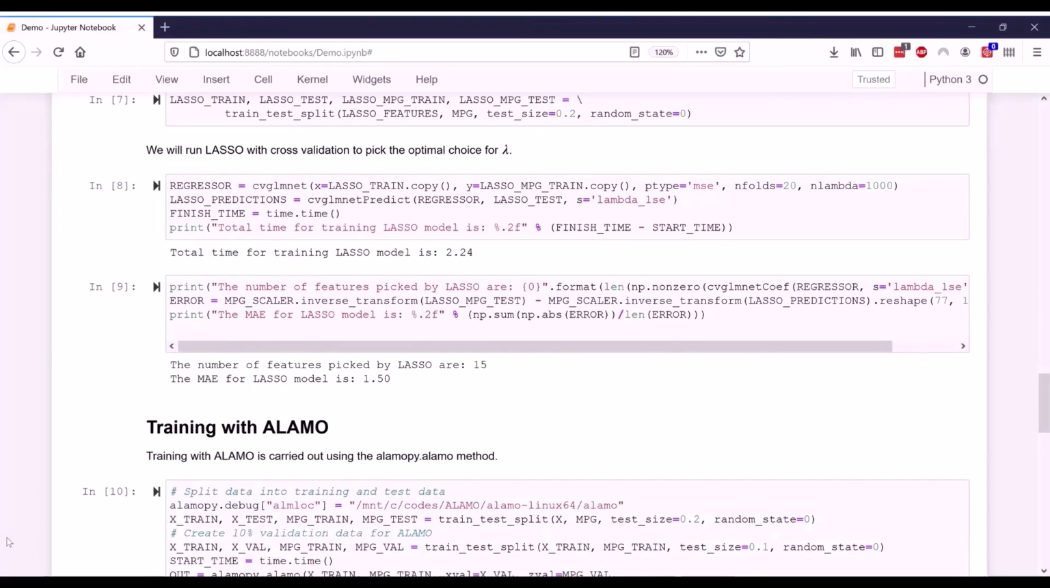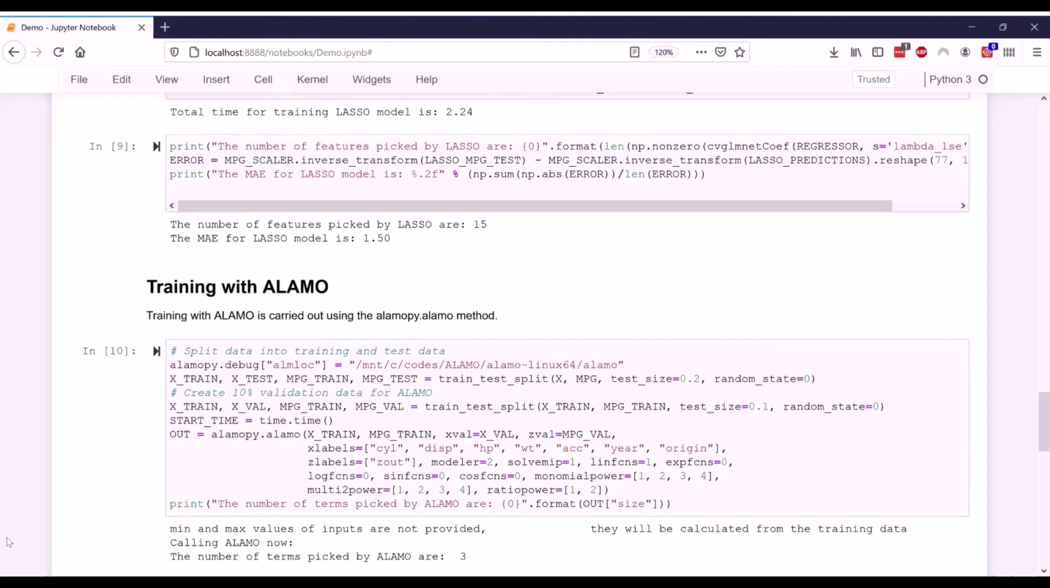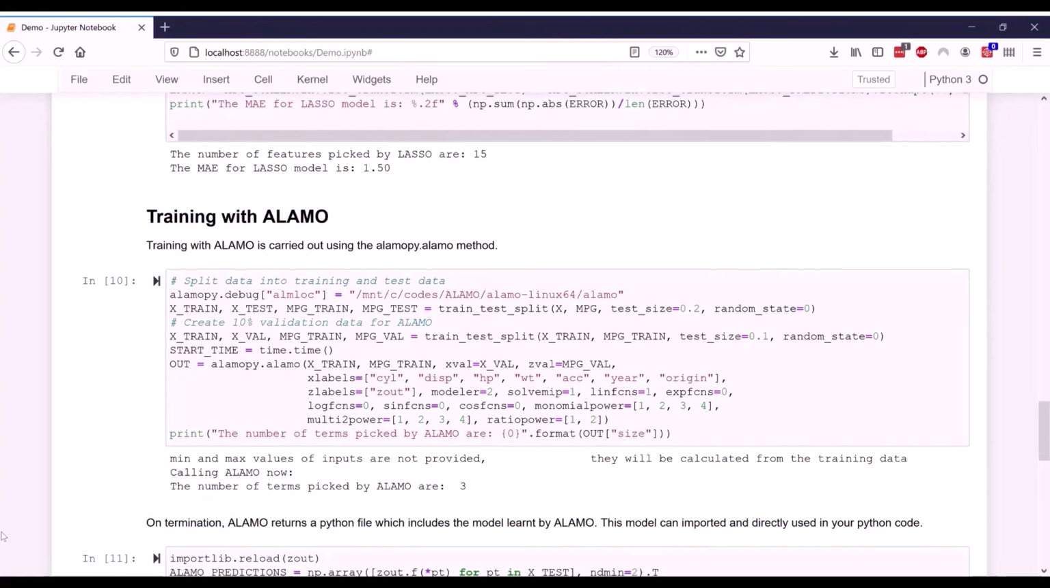For the application of Alamo, we split the data into the same training and test set that was used for the application of the Lasso algorithm. This is achieved by utilizing the same random state that was used during the splitting of the data for the Lasso algorithm. We apply Alamo on this model by calling the AlamoPy.alamo function with suitable arguments. Information for each of these arguments can be found from the AlamoPy documentation on the website.